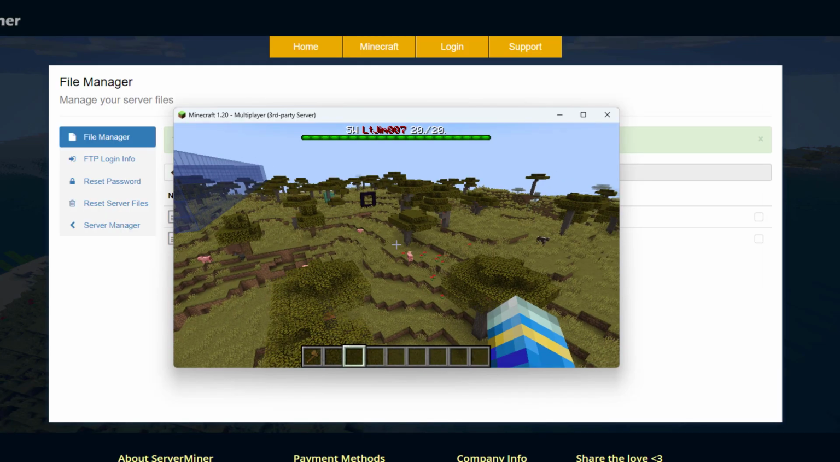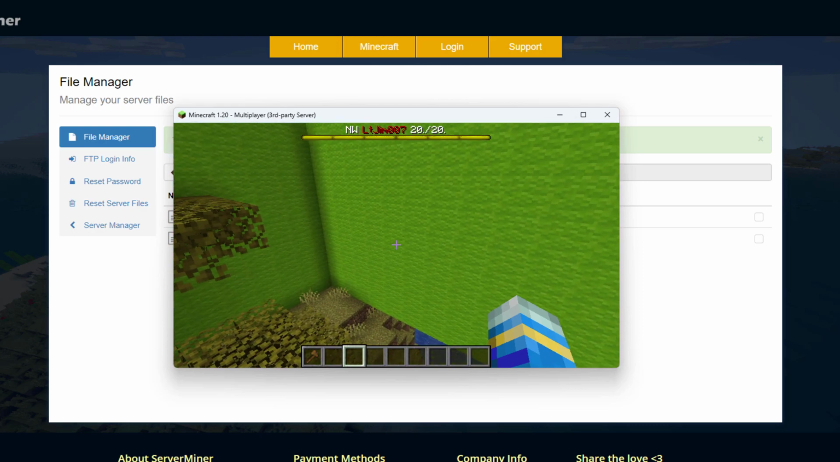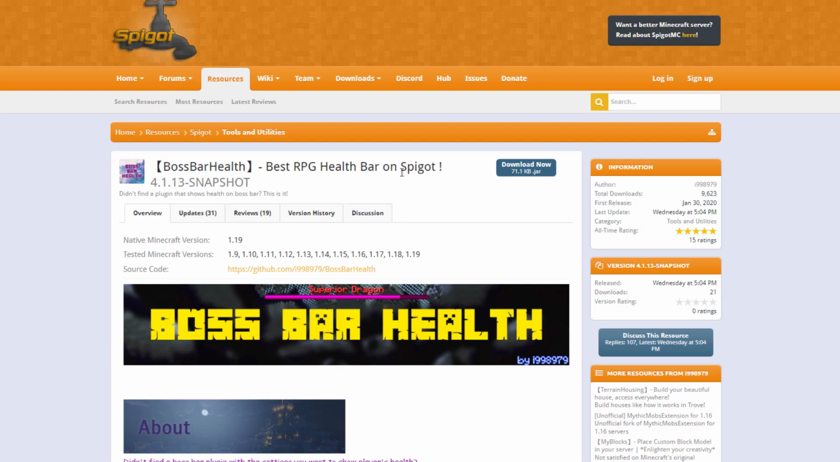So I've just jumped back in game, and what I've done is reloaded the server. So if I now go in this World Guard area, you can see it changes to segmented 6 in the color yellow. So here we are on the Spigot page.